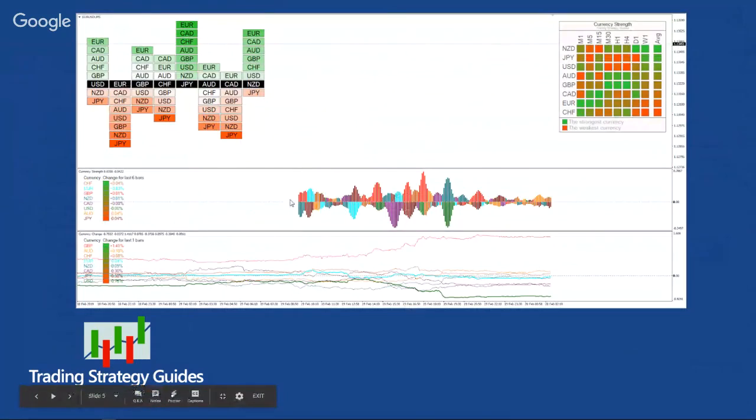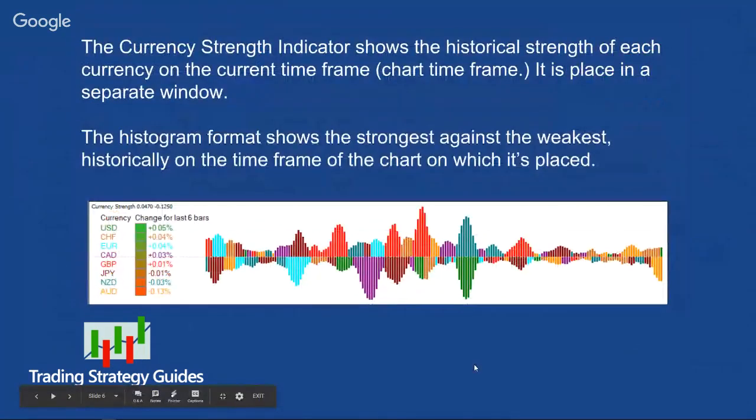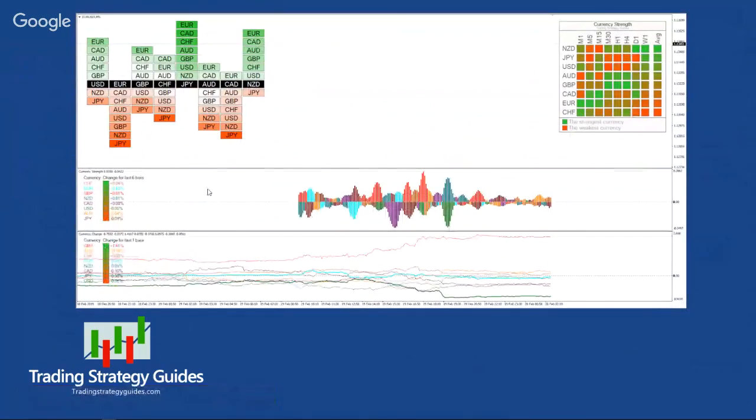Now, I'm going to go over each of these elements, and then we're going to talk about a strategy. There are lots of strategies that you could use these tools for. I'm going to give you one. Hopefully, it'll give you some idea of what's available. So the first thing we're going to look at is the currency strength indicator. Just to go back to the original, that's this one right here, right in the center.